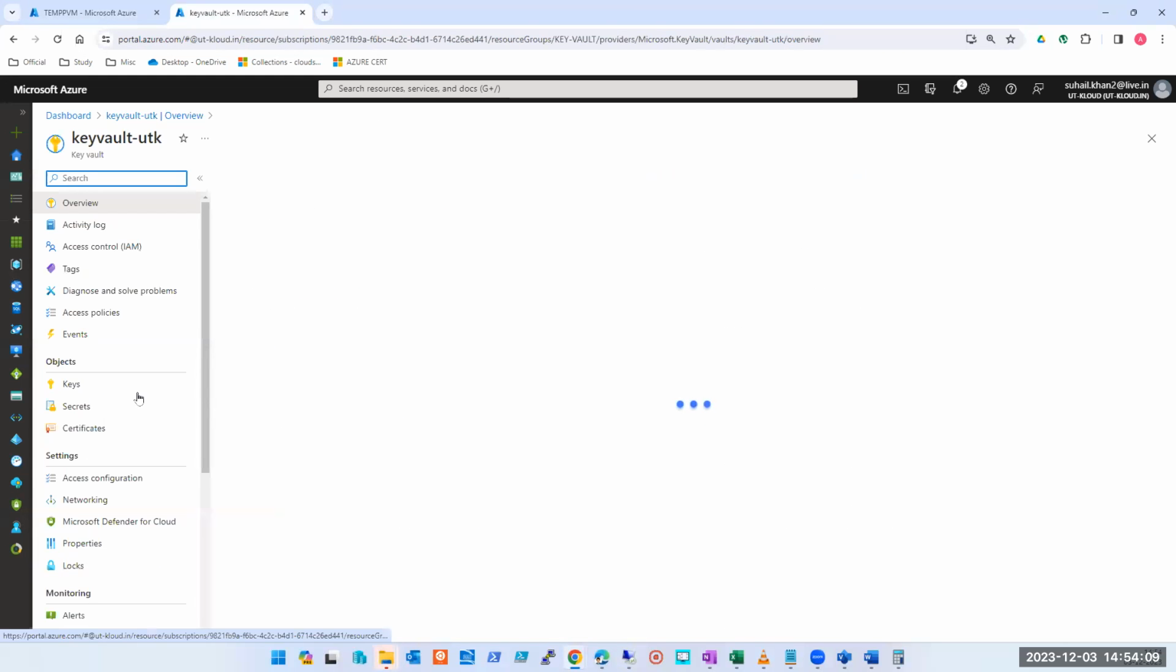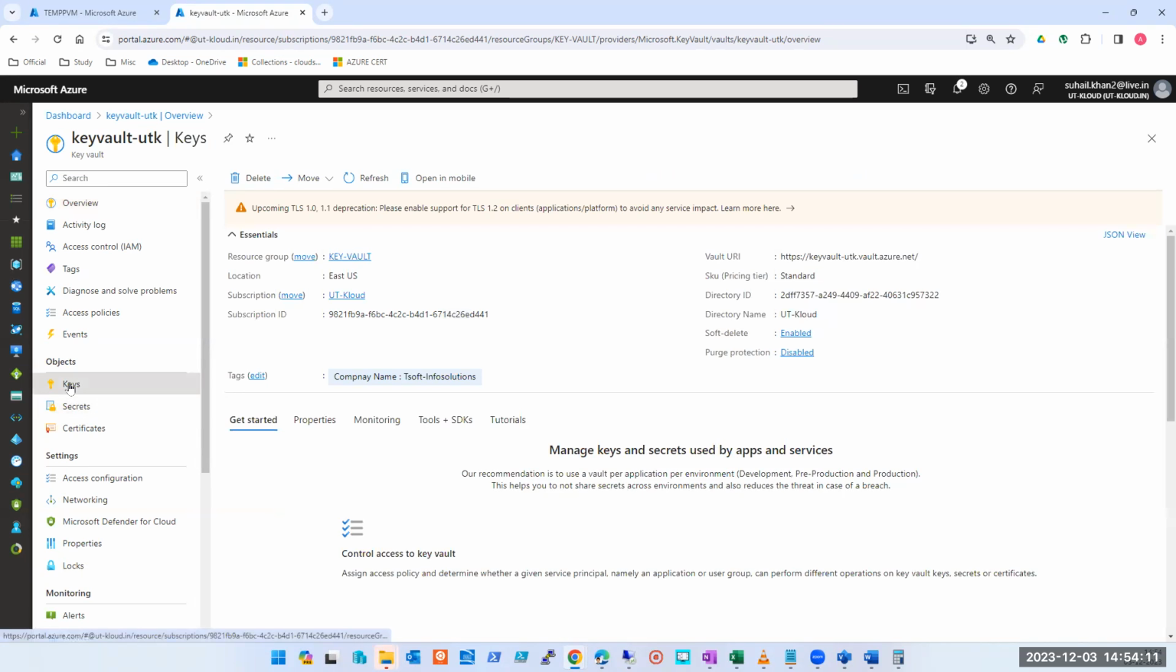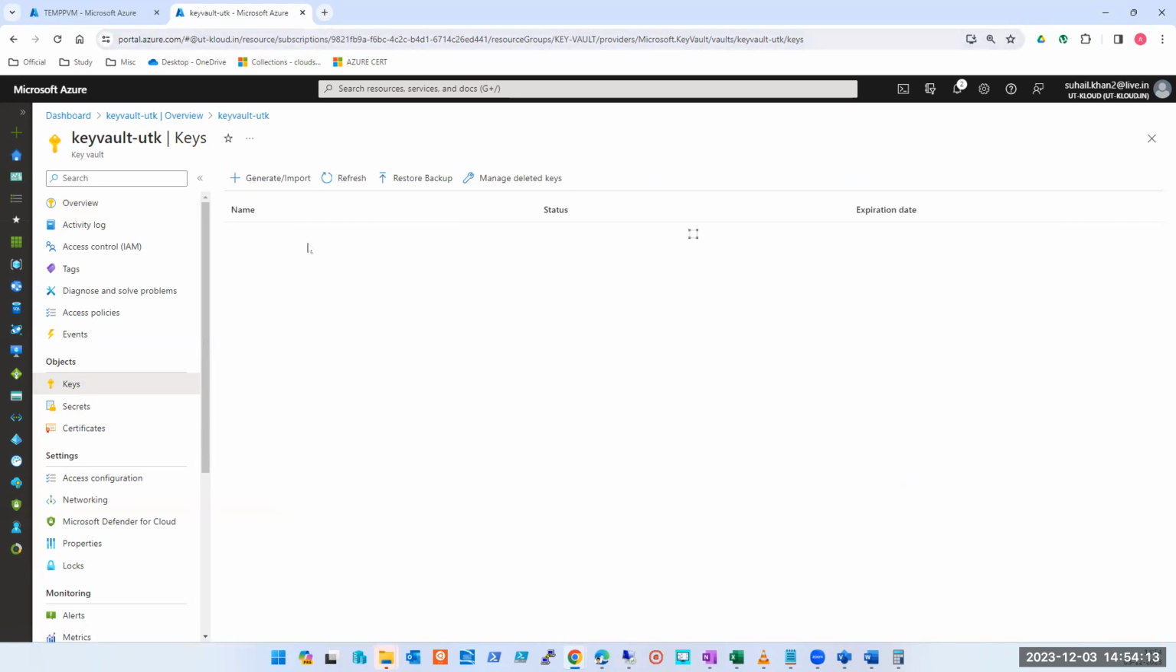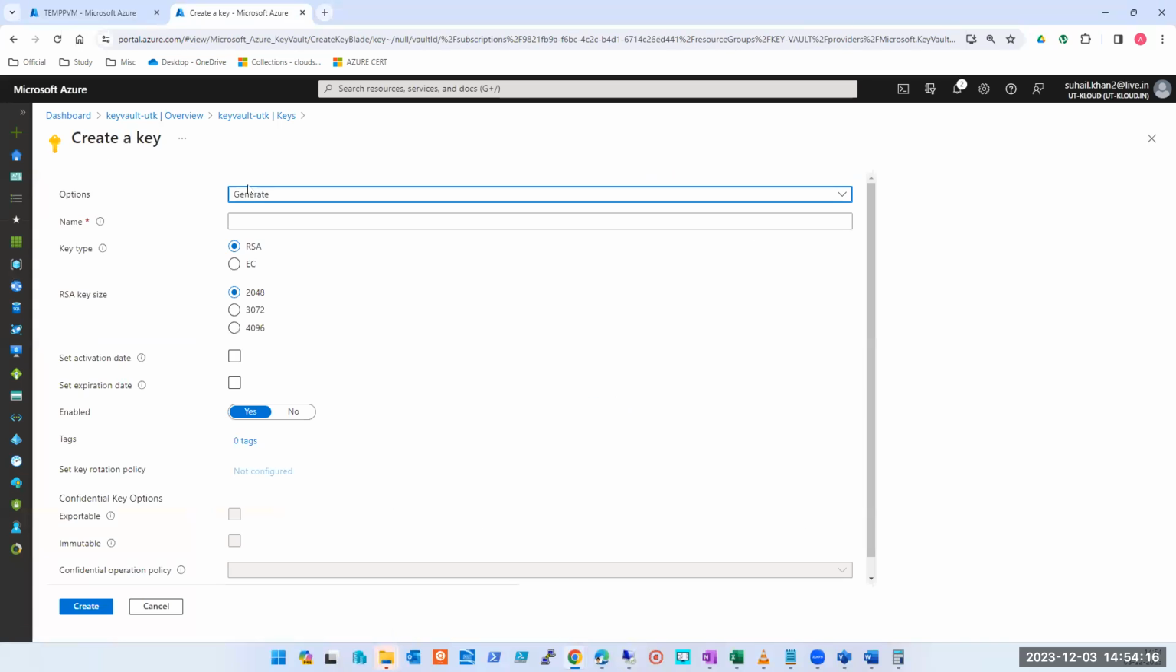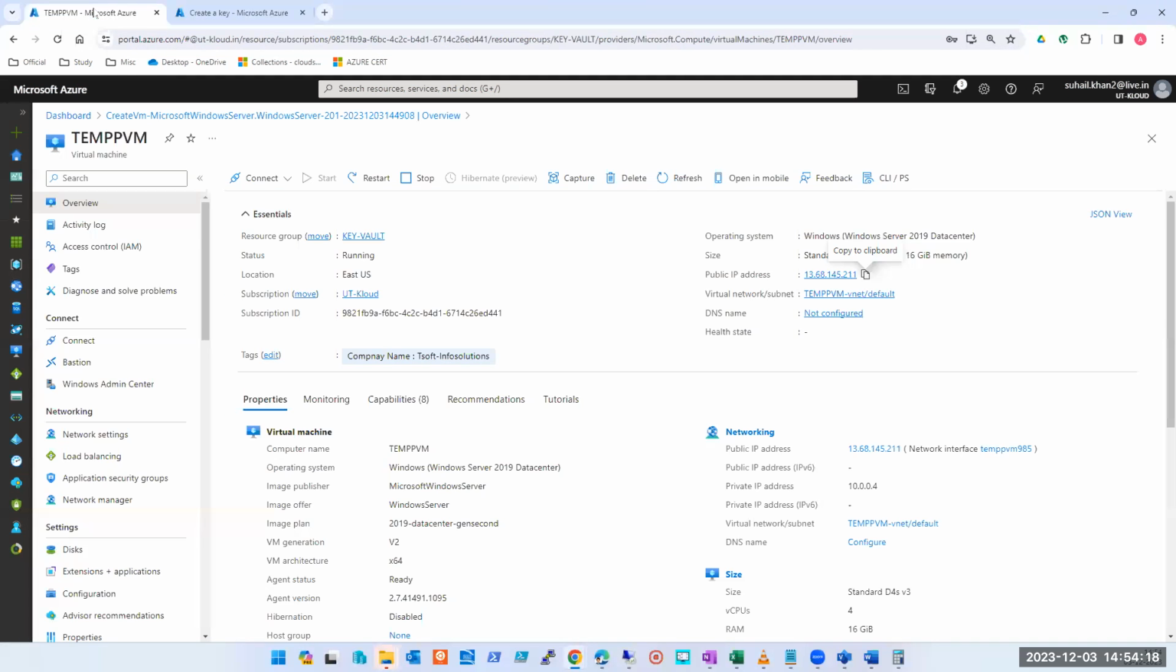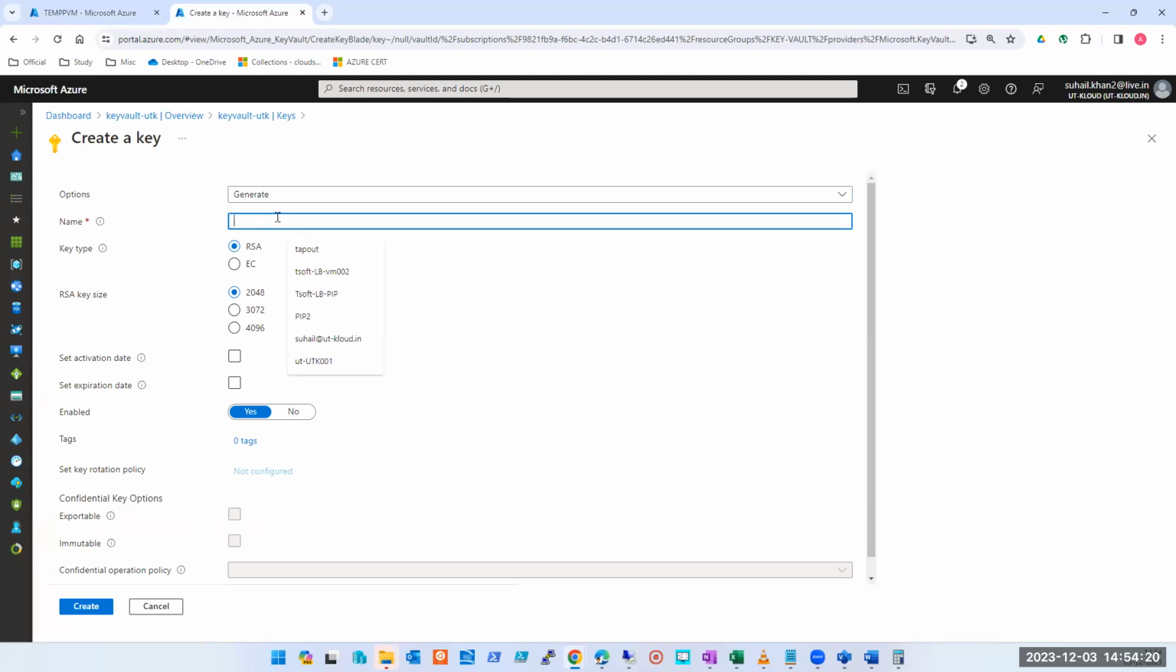Key vault is also ready. I'm doing this, guys, a little bit faster. I'm juggling with Windows, but I'm sure you guys are understanding it because we have seen both the things. We know how to create a virtual machine and we know how to create a key vault.